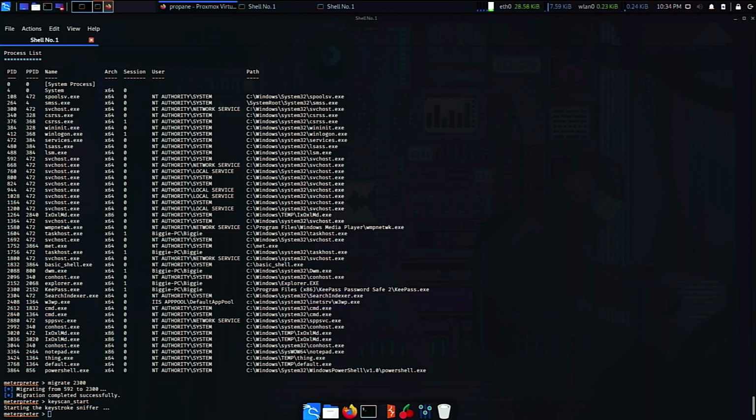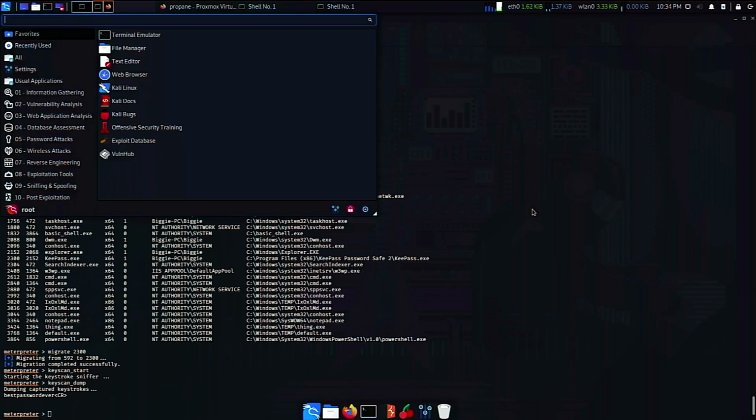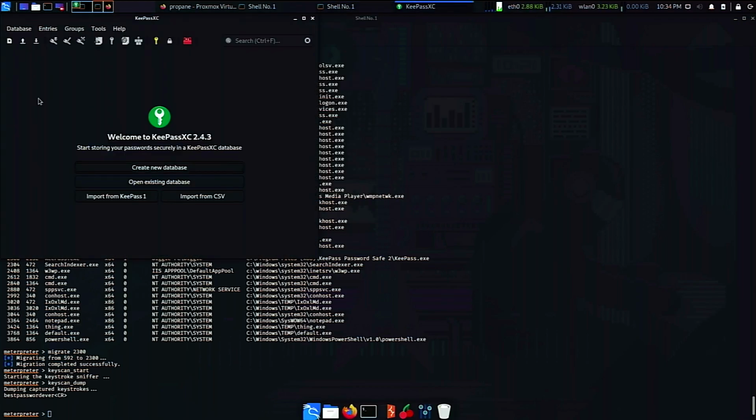So they've now logged in on their KeePass database, and I'll do a keyscan_dump. Oh, looks like we got their KeePass password. So it's the best password ever, huh? Well, what we can do now is actually open the KeePass database. So I'm going to use KeePassXC here.